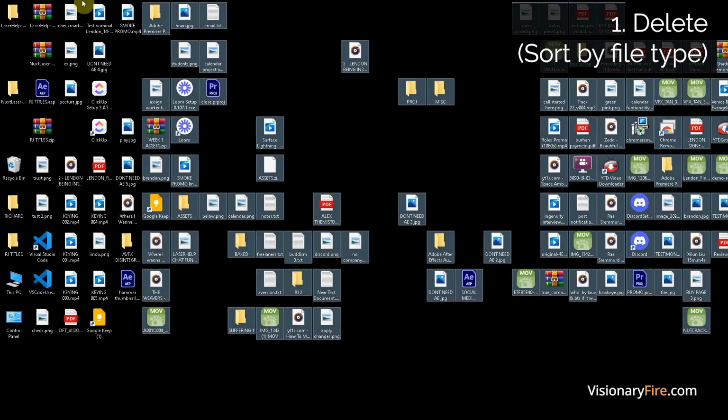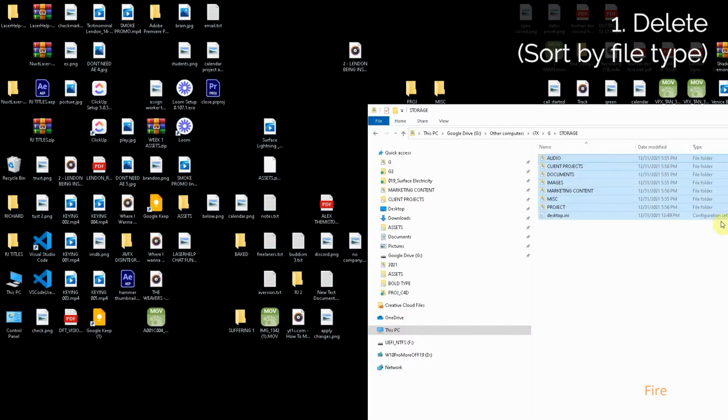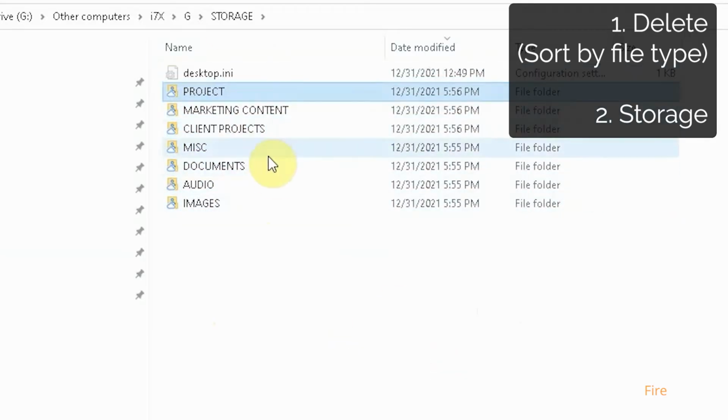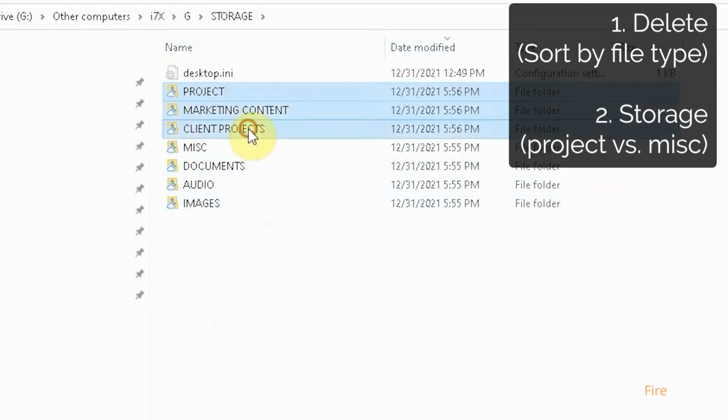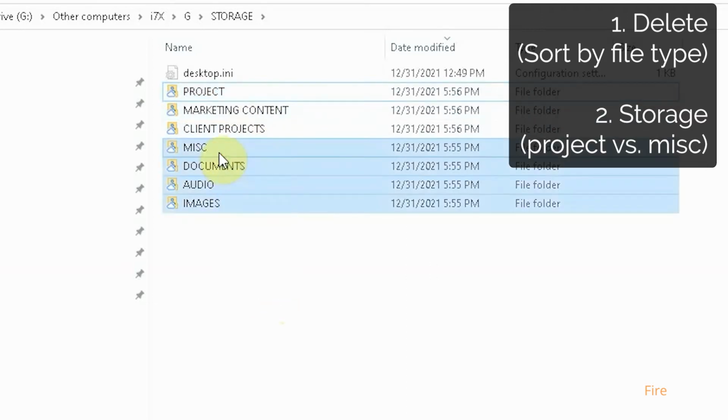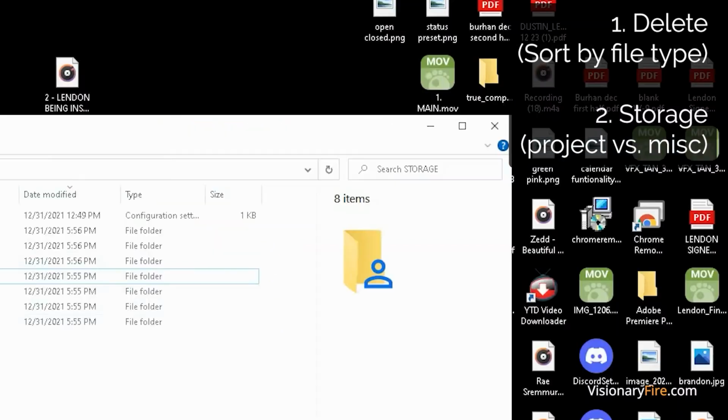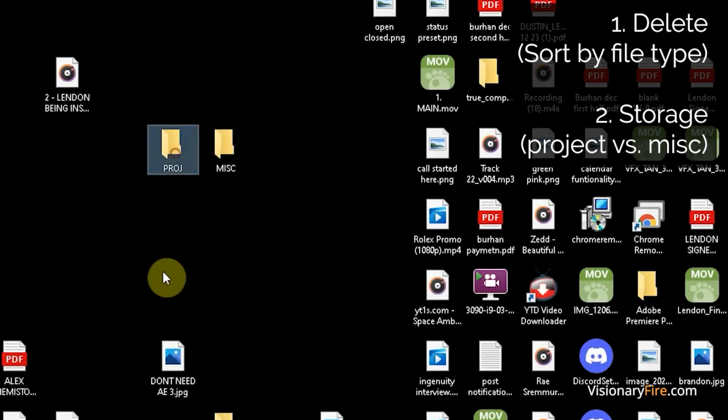So really, how you clean a desktop is you have to organize it into your computer storage. The way the storage is set up is we have one section for different projects. So here we have client projects, marketing content projects, other projects. And then we have another section that is for miscellaneous. This is like file types. They don't belong to any specific project, but it's just miscellaneous files that we want to keep. So we have documents, audios, images. That's exactly what we have here. We have two folders. One is for projects and another is for miscellaneous files.